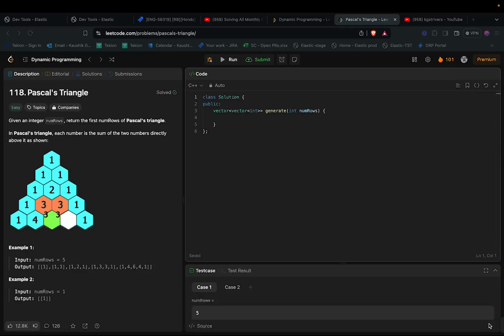Hey, hi guys. There is a new problem called Pascal's Triangle. Given an integer number of rows, return the first number of rows of Pascal's triangle. Basically, we have to return an array of arrays. So how is it possible? First, I'll do a dry run on that, and after that I'll write the code for it.